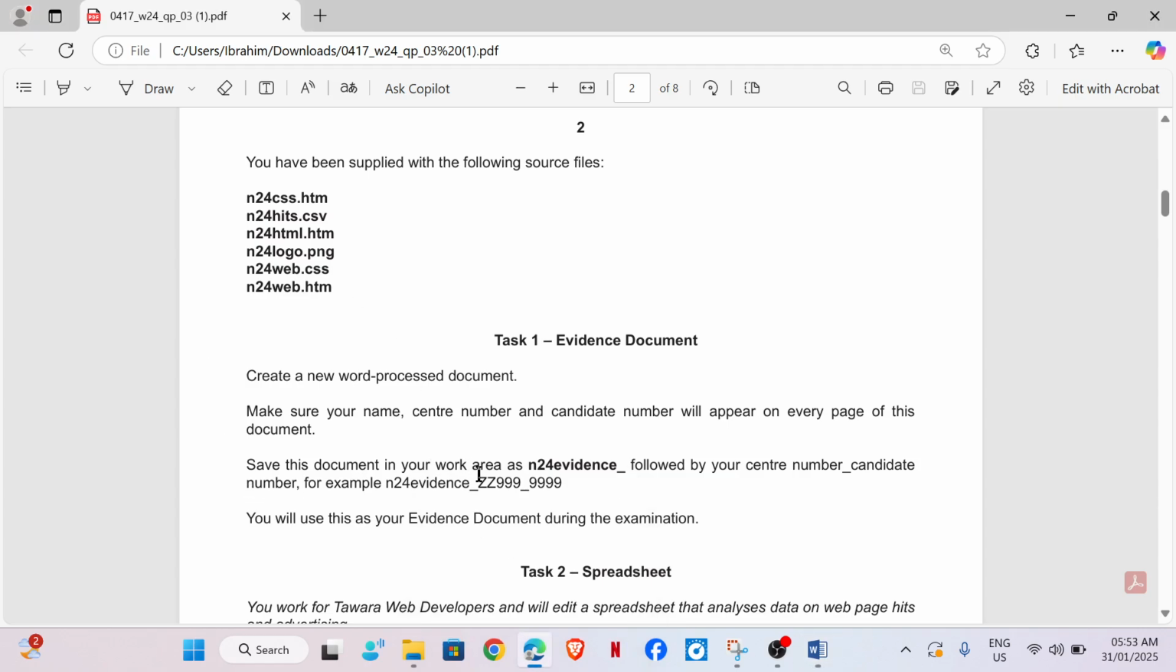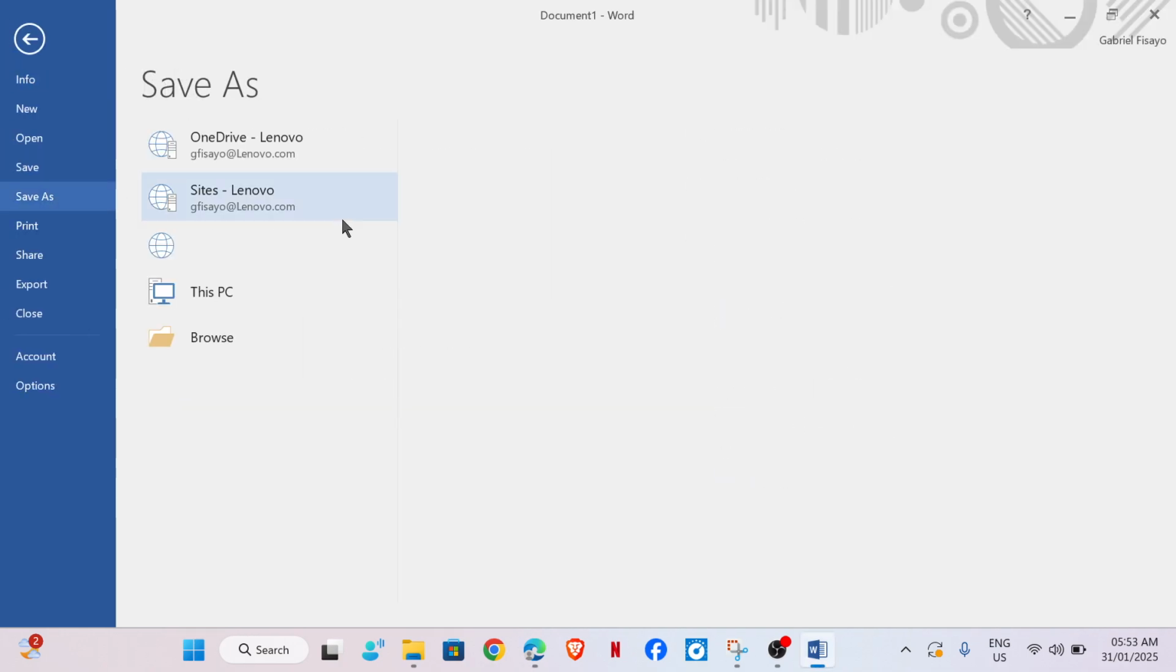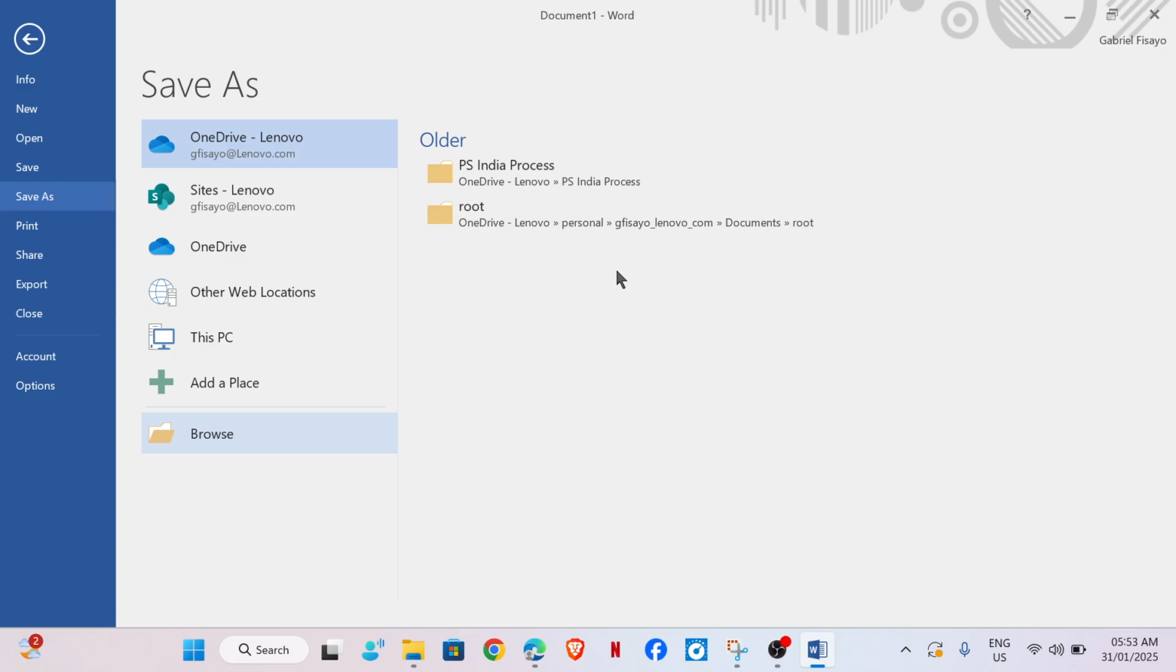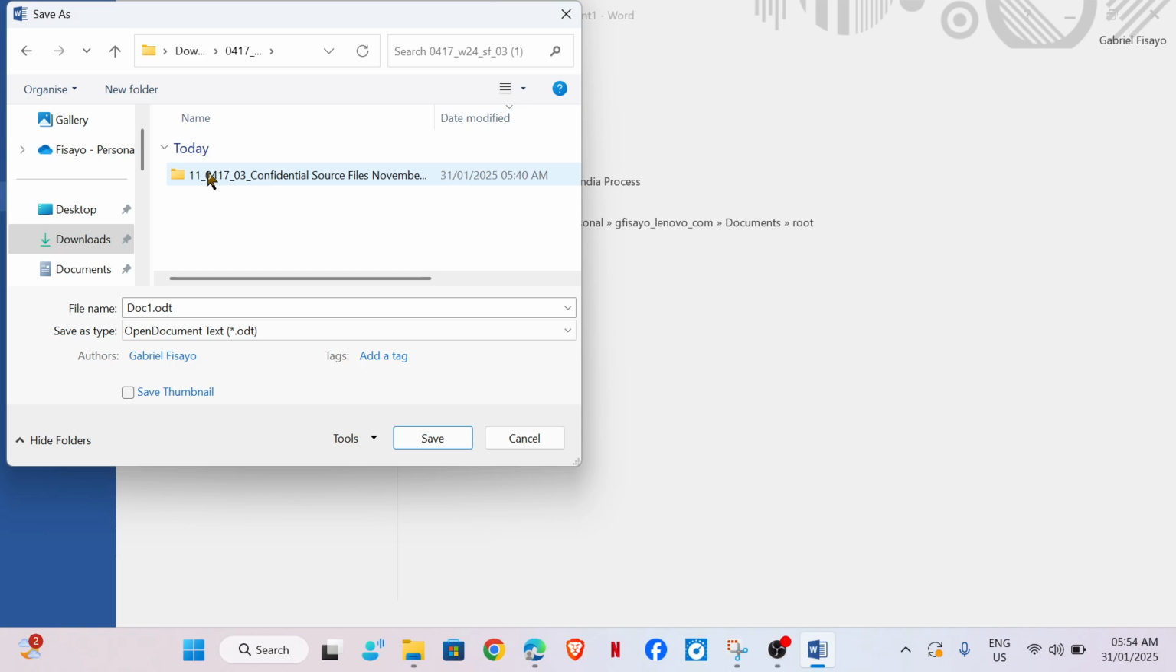Save this document in your work area as N24 evidence underscore followed by your center and candidate number.